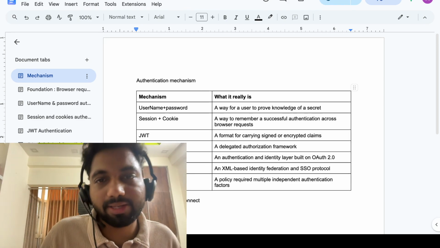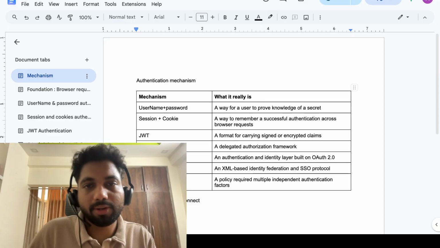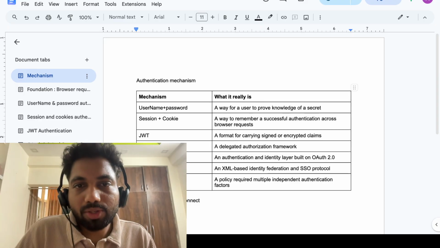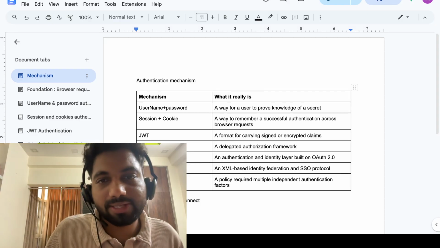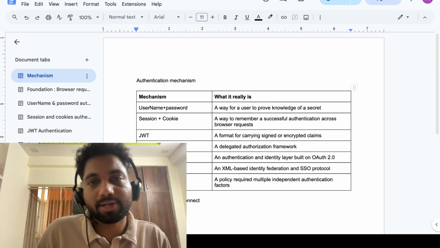So this is a new playlist of authentication mechanisms, where I will discuss each authentication mechanism and how it works under the hood.